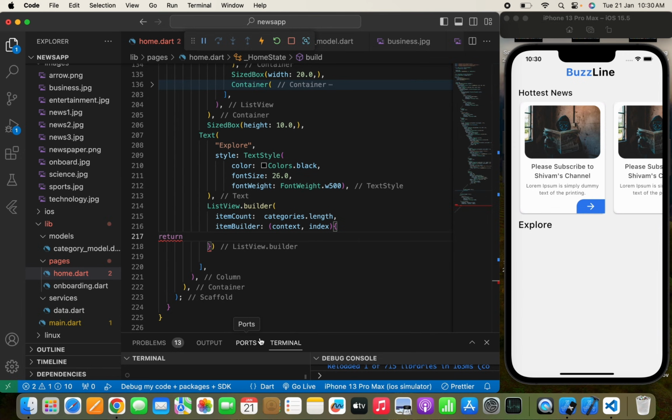Now let's move forward, and we need to create one widget which is a category tile. Yeah, now what is a category tile?